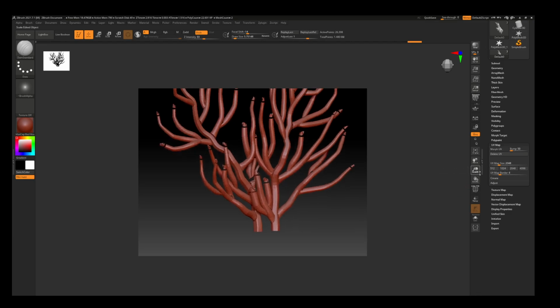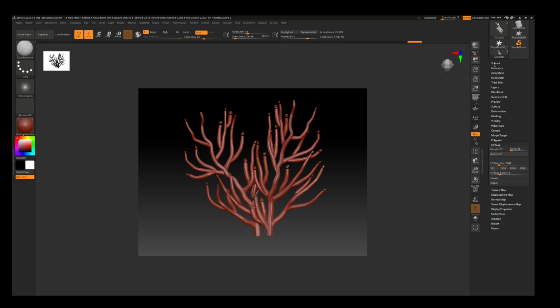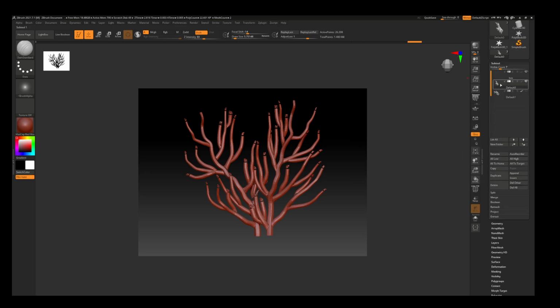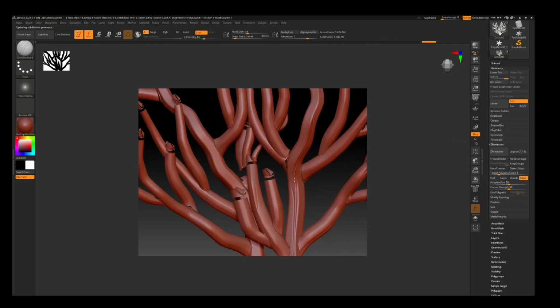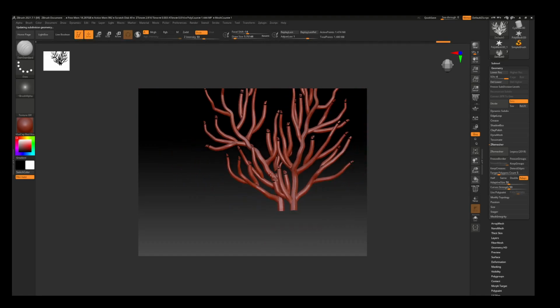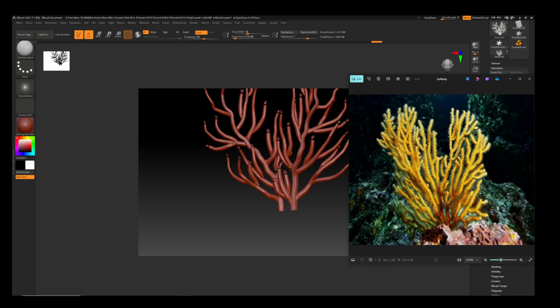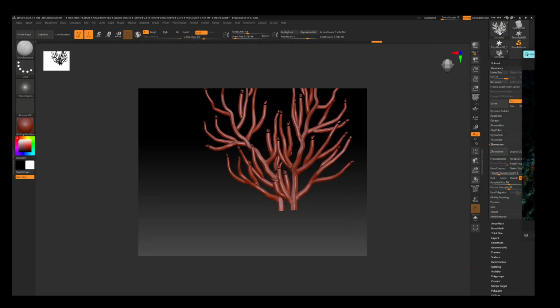Now, okay, we have the UV, we have the map. Now we have to do the sculpt. Again, select this one and go to geometry, increase the subdivision, and then do the detail. So always keep the reference. Even inside ZBrush you can keep the reference, but here I have two monitors, so I'm just keeping it there.